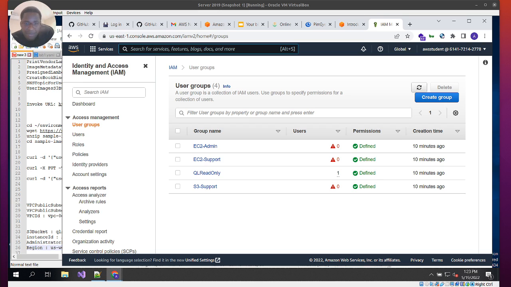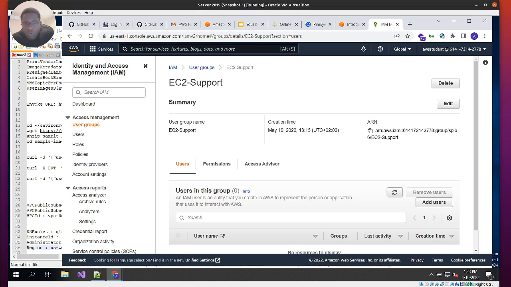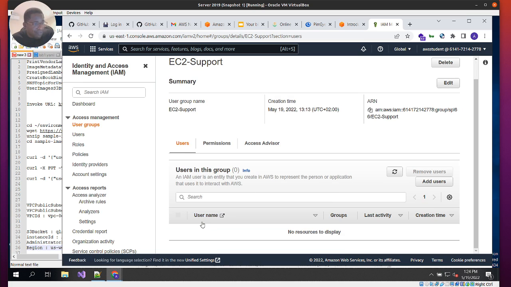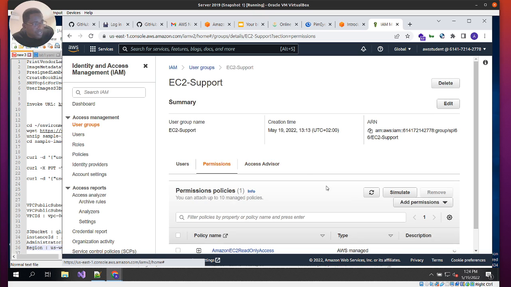So we will start by maybe looking at the EC2 support group. Let's see what it looks like. I'm going to click on EC2 support. We'll have the summary page loaded. Right off the bat, the summary page gives us a high-level overview. There are no users in this group. Let's go check if there are permissions assigned to this group.